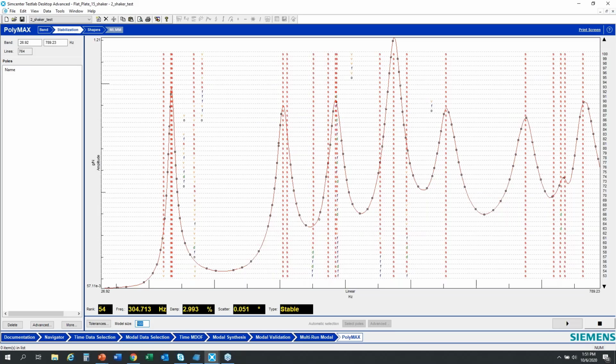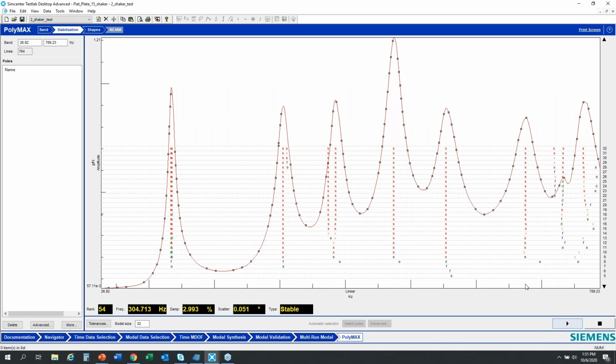So a lot of times when you're doing this curve fitting, you'll want to start with a lower model size. So, you know, if I'm back at 32, that looks a little more representative of what I'm looking at, okay? Once I've done this curve fit, I can go through and start to pick these stable poles. But my first question here is, are there really two modes at this one peak?